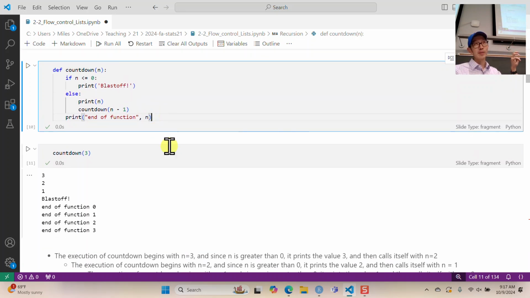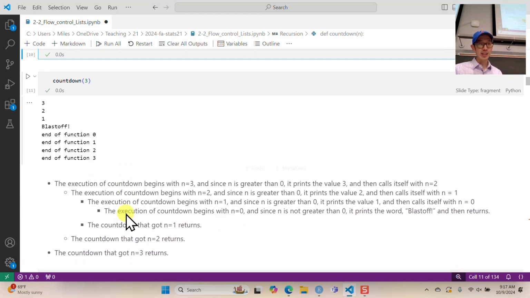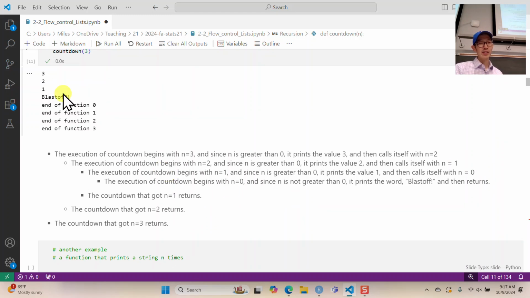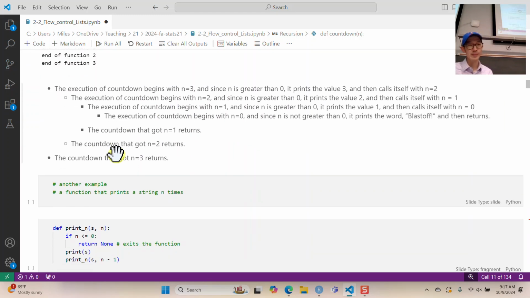Again, I don't like to update the file, just to avoid merge conflicts, so you can make your own edits, but it might not be a bad idea to add this line that says print end of function n here. You can see how the countdown that got n equals 1 returns, and it prints all of these things out.